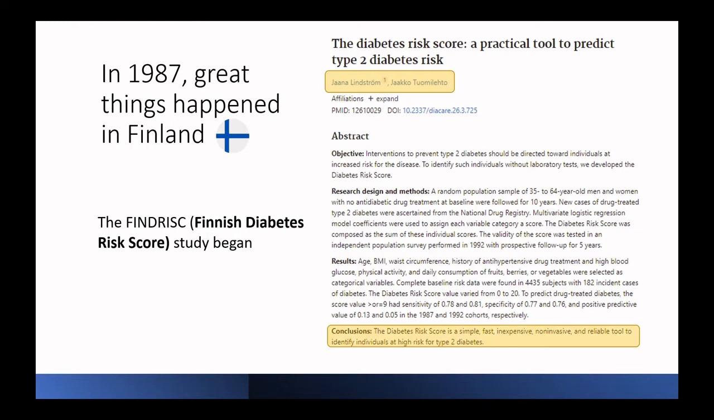The Knowrisc is a simple, fast, inexpensive, non-invasive, and reliable tool to identify individuals at high risk for type 2 diabetes. It is thus of no coincidence that it is often referred to as the gold standard of diabetes risk prediction in scientific papers. Now, the Knowrisc was developed all the way back in 1987, and continued for about 10 years. Now we're in 2022. The data from Health Integrator is from 2020.